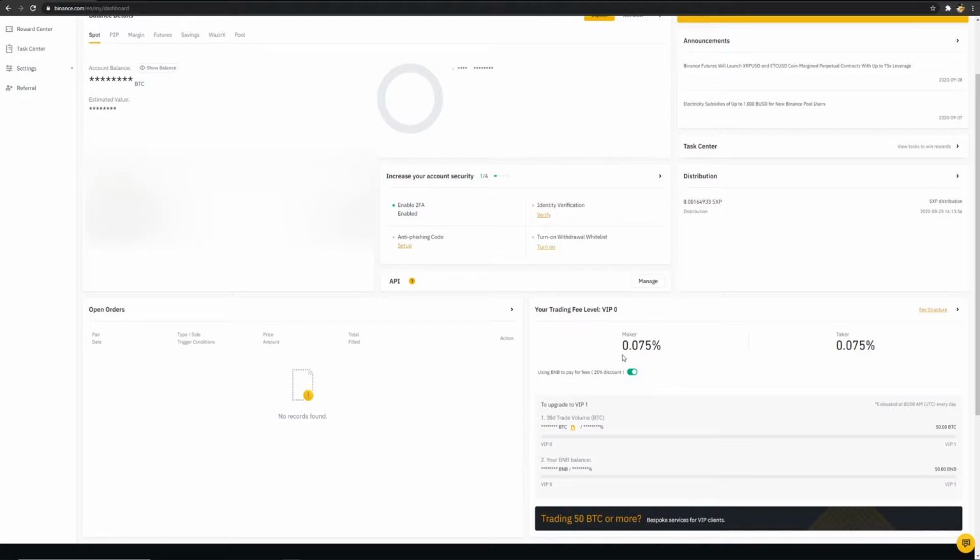So our maker fee is 0.075 and our taker is also the same, 0.075. This is a brand new account, so we haven't got much trading volume on here. But the maker essentially is when you put orders in the book as a limit order, so you contribute to the liquidity on the exchange.